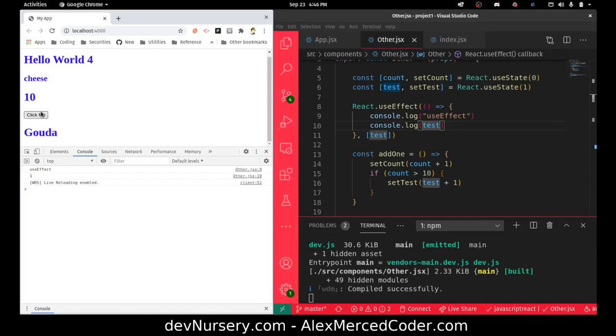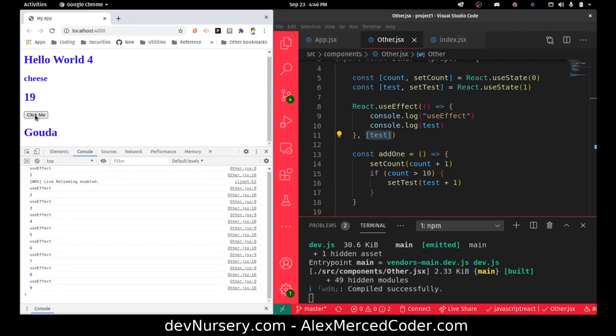I'm not sure, I don't think it'll happen on this one. See, not yet, because of that whole asynchronous thing. But on the next one, there you go. See, that time count was greater than 10, so test changed, and because test changed, it triggered the useEffect function again. Now going forward, it'll run every single time afterwards. So you can do some interesting stuff with that useEffect hook.